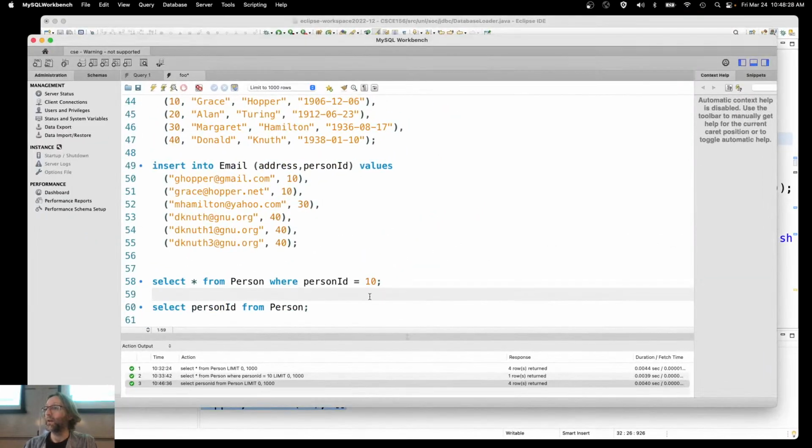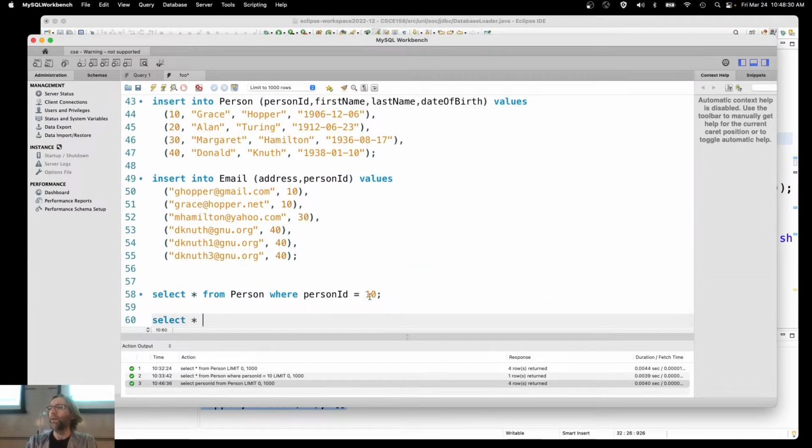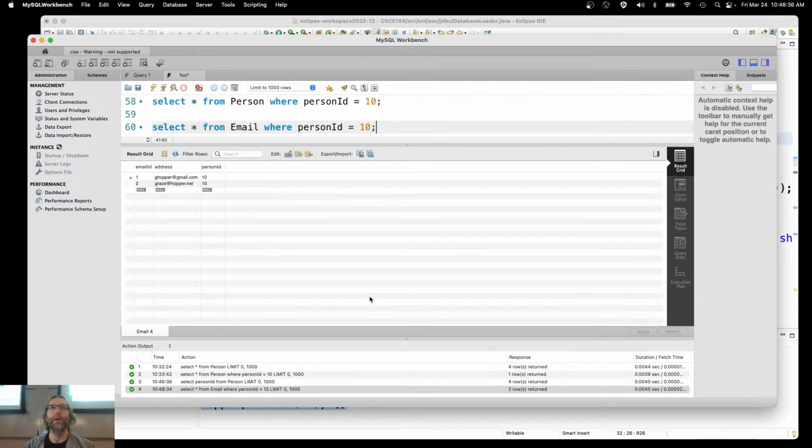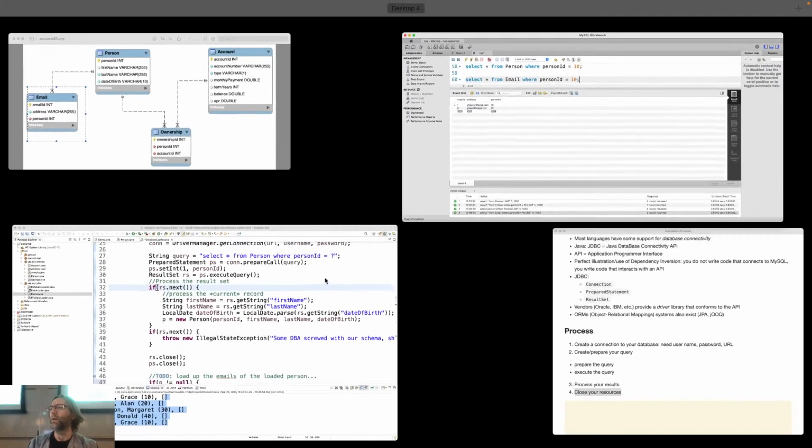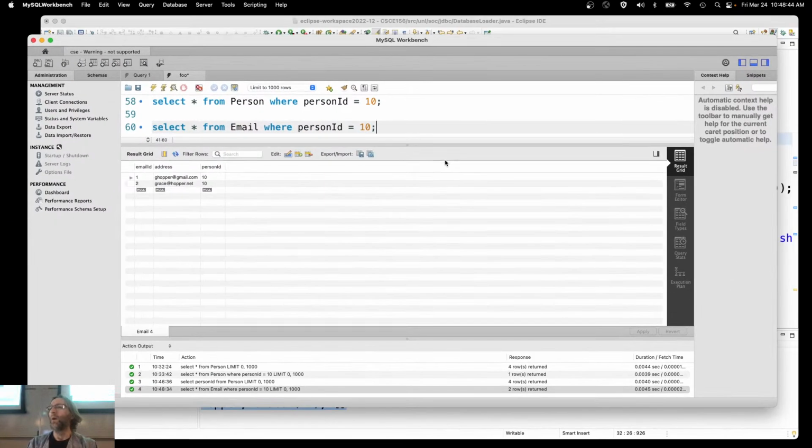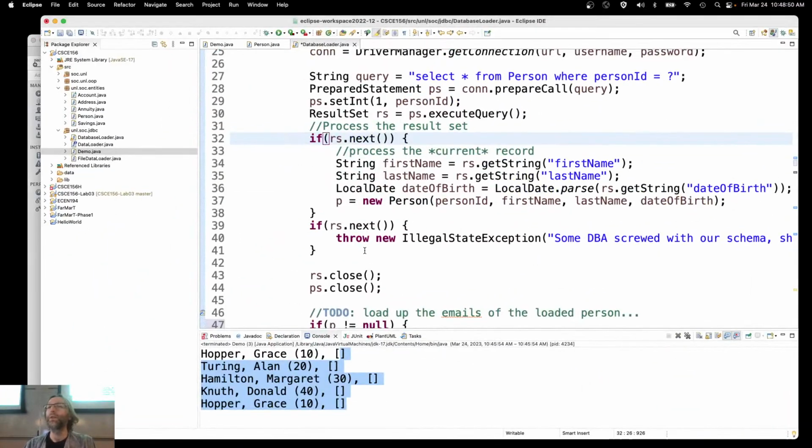So what does that look like? I will select everything from email where person ID is equal to 10. There we go. And I'll get her 2 emails back. Here I might be expecting 0 emails, because I don't think that one of them doesn't have any emails. One of them has 3 emails. One of them has 1 email. Some of them have 2 emails, right? And so I am going to want a result set as well.